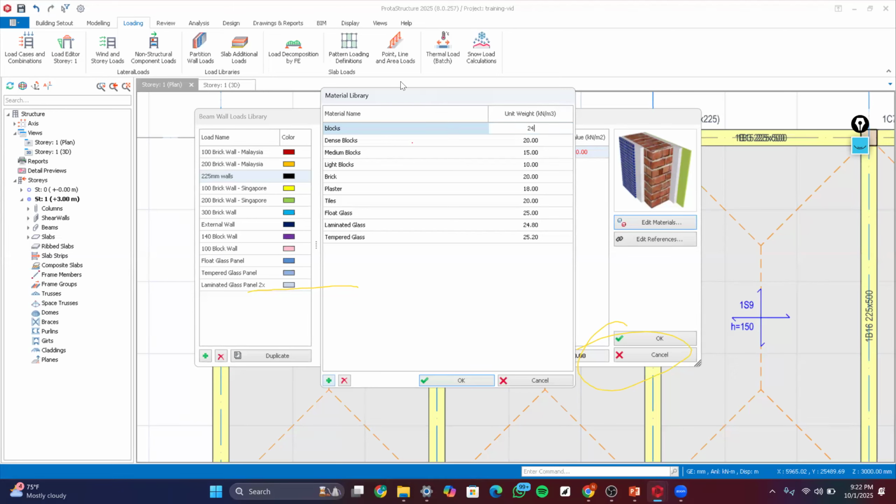Then let us also add another loading, which is our finishes, plaster and finishes. Let's assume the unit weight of that to be 50 kilonewton.